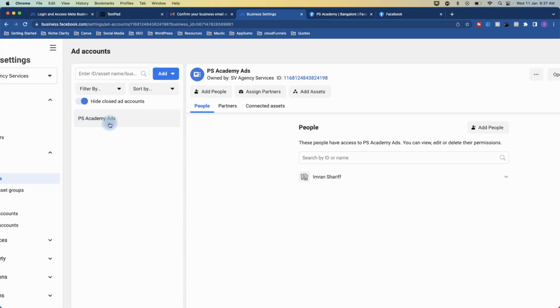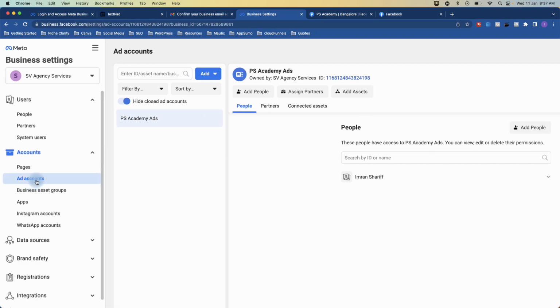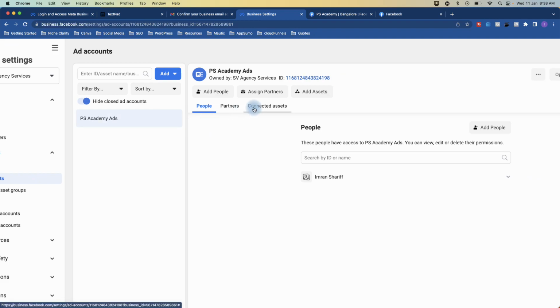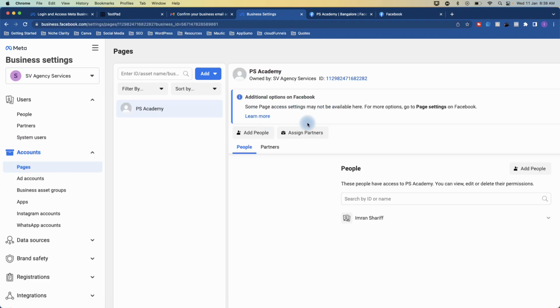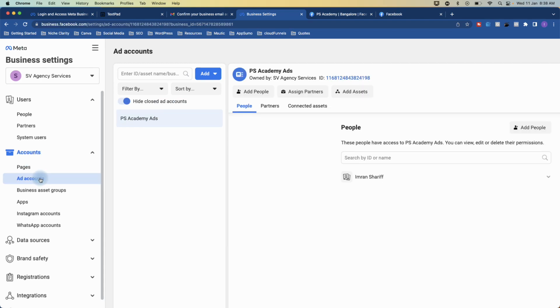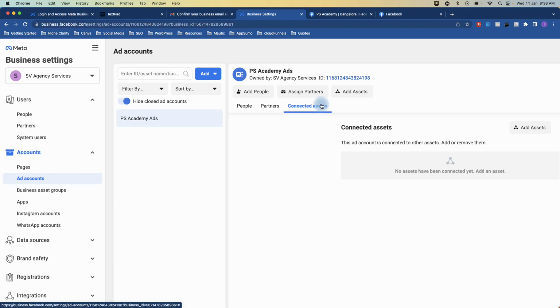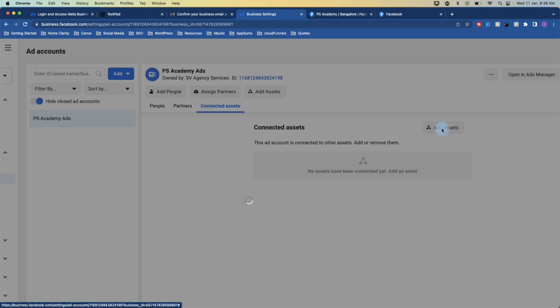Okay. Now look at that. I have this person who is managing it. Now, under this ad account, I need to be adding assets as well. When I click here, you see that I have connected assets. You will be able to see something called add assets. Every area, whenever you are seeing pages, you will be able to see people and partners. When you click on add account, you will see people, partners and assets. Assets are nothing but properties. So for this account, which property asset you are going to add. I'll click on assets and then say add asset.